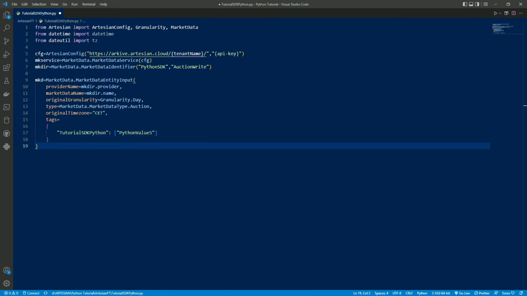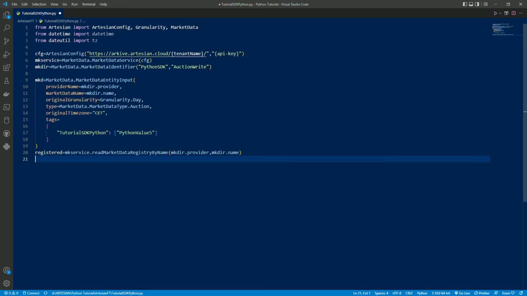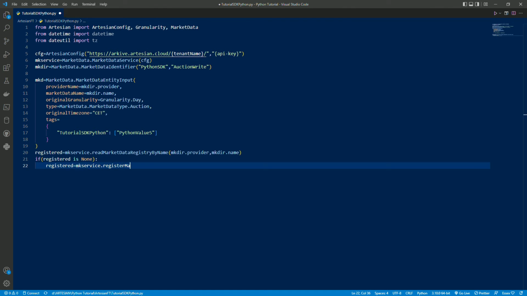Now that we have set the basis for our auction time series, we need to check if this time series already exists. The check is done using the provider name and the market data name, which represent the unique identifier of each market data registered in Artesian. If it exists, the system will return all the metadata associated with it. If there is no match, it will be created via the command register market data.